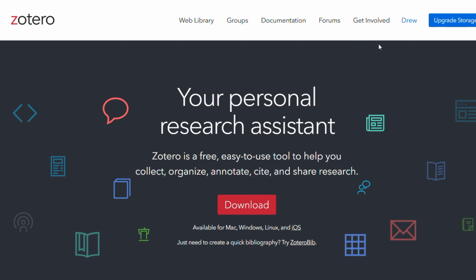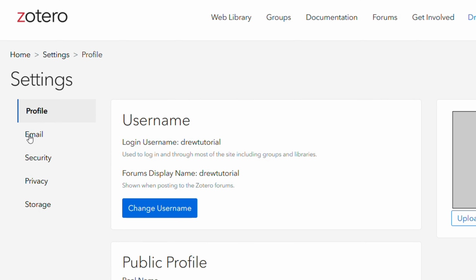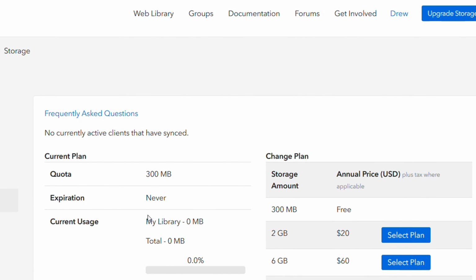Other than that, if you're on the home page and you click your profile on the upper right hand side and go to settings, that's going to take you to your profile. Just simply click on storage on the left hand side and it'll take you right back to this page.